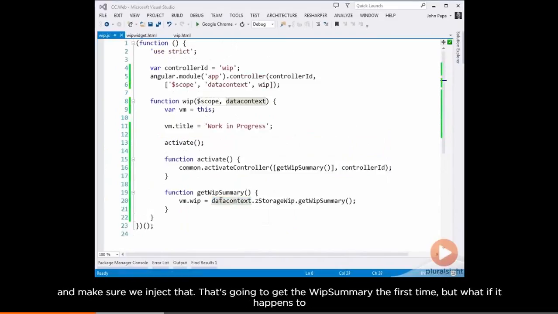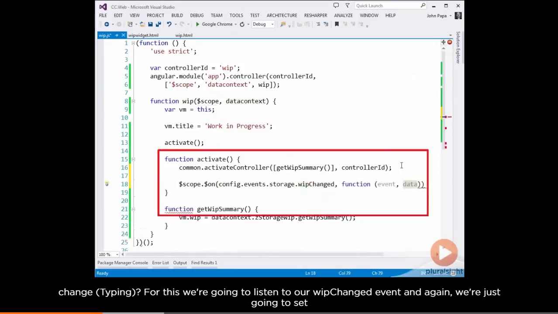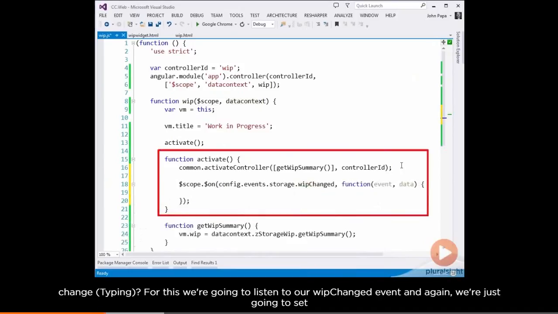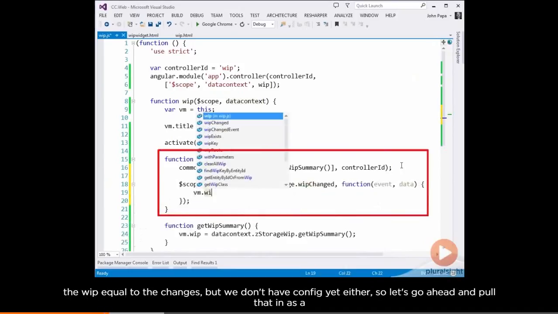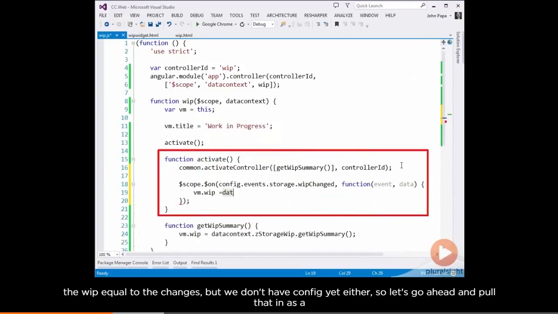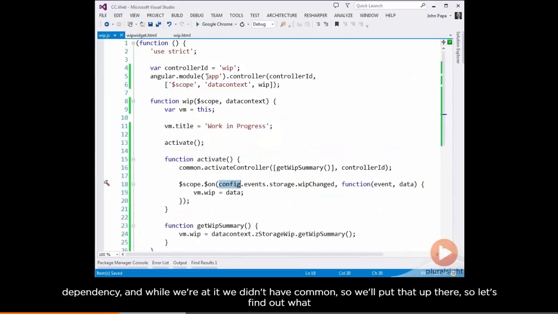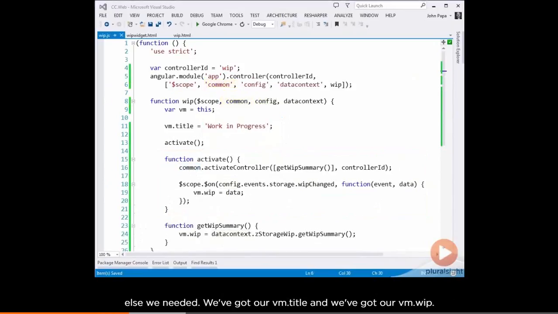So that's going to get the whip summary the first time, but what if it happens to change? For this, we're going to listen to our whip changed event. And again, we're just going to set the whip equal to the changes. But we don't have config yet either, so let's go ahead and pull that in as a dependency. And while we're at it, we didn't have common, so we'll put that up there. So let's find out what else we needed. We've got our vm.title and we've got our vm.whip.